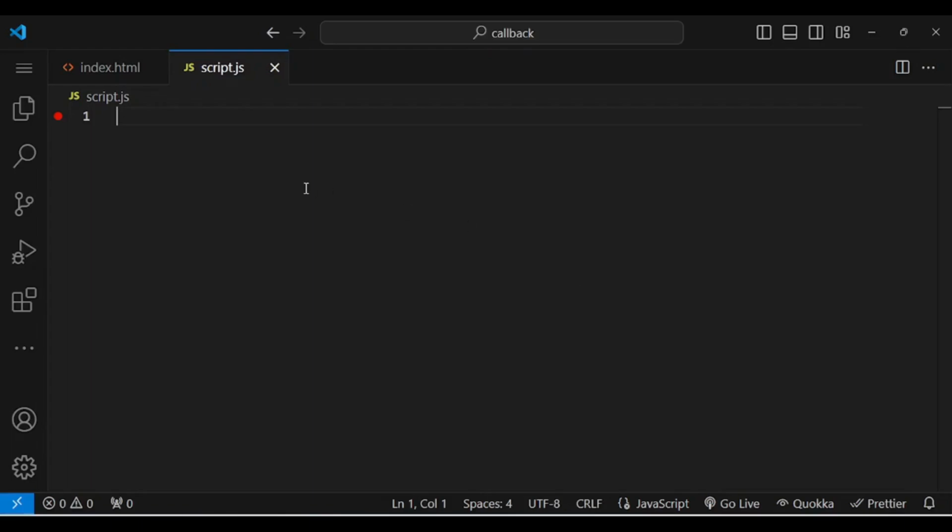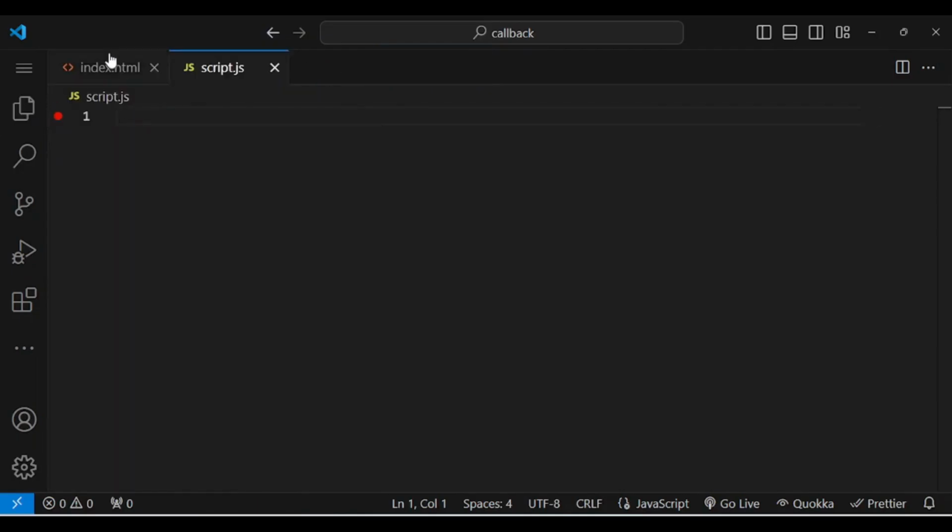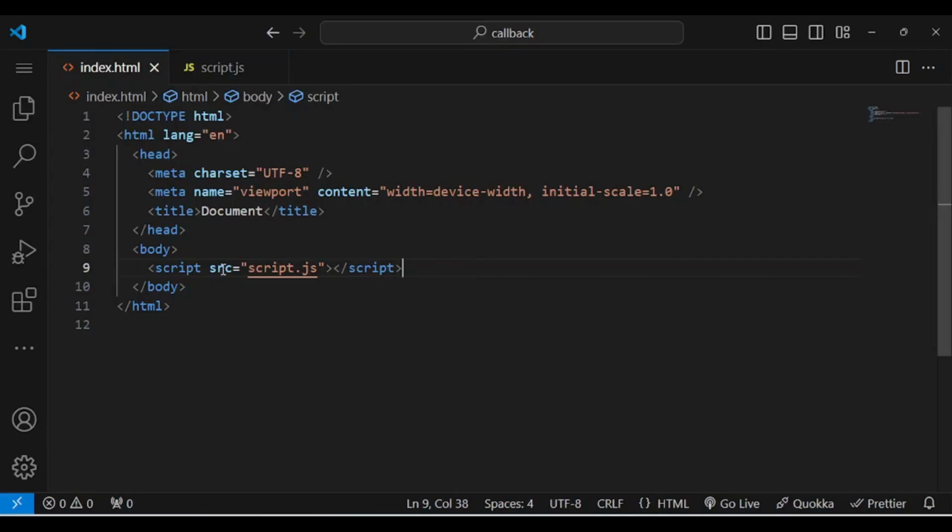Well, in this video, we are going to be treating the callback function. Here I have a scripts file open, and you can see I only have the index.html file and the script.js file. Inside my index.html, I just have basic document structure, and I link it together with my JavaScript file, so we'll be able to know how the callback function works.